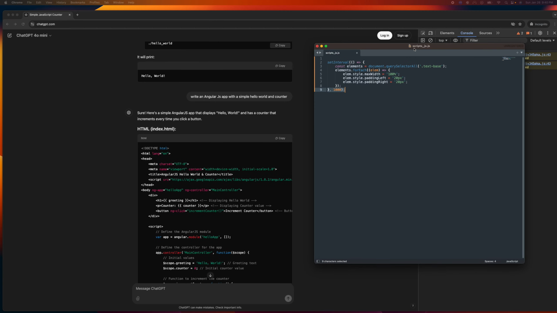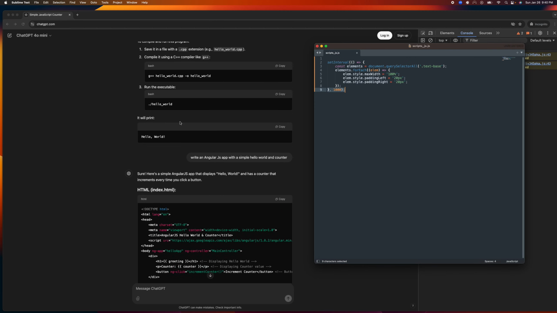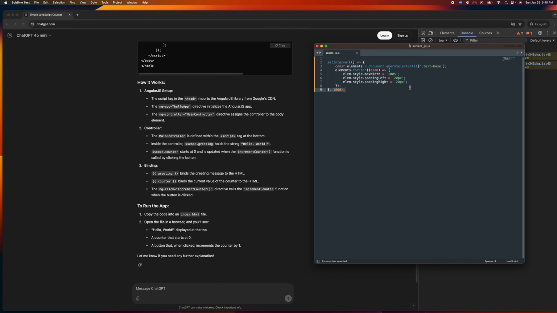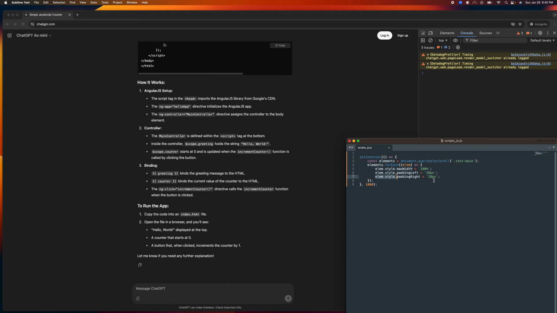Basically what's happening is the elements on this page, like this box here and this one, they all have a class called text base. So what we're doing is using JavaScript to select all the elements on the page, and then for each element, this is just a loop that goes through the elements, we're giving it maximum width. We're setting the width to 100%, and we're making the padding on the left side 20 pixels, and the padding on the right side 20 pixels.